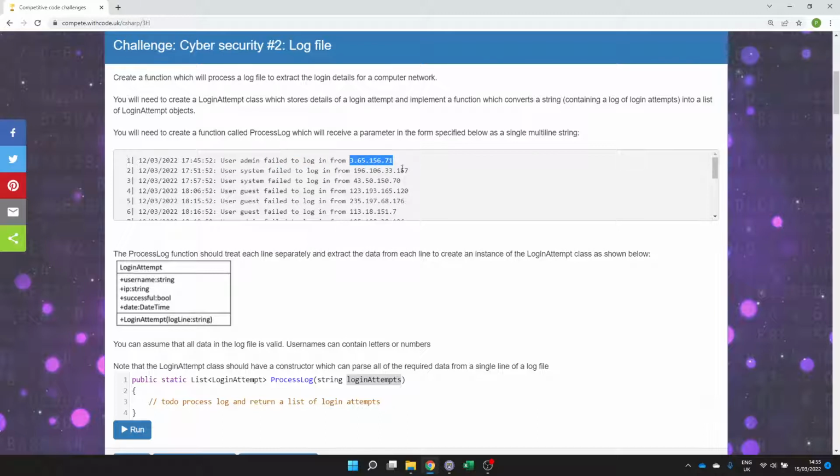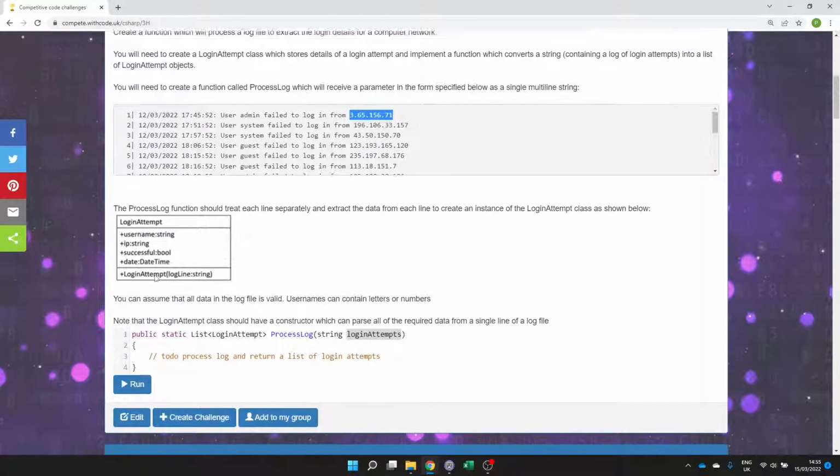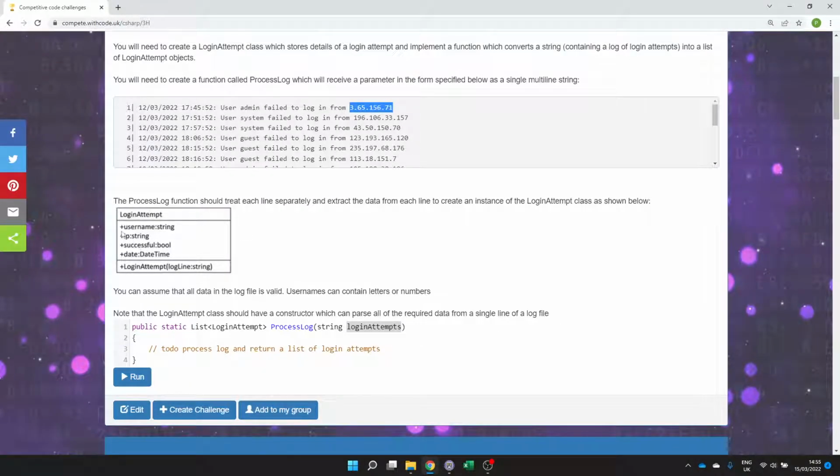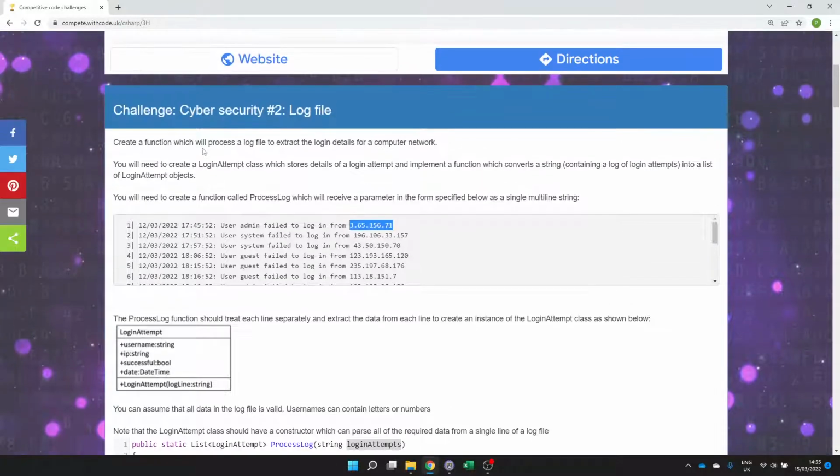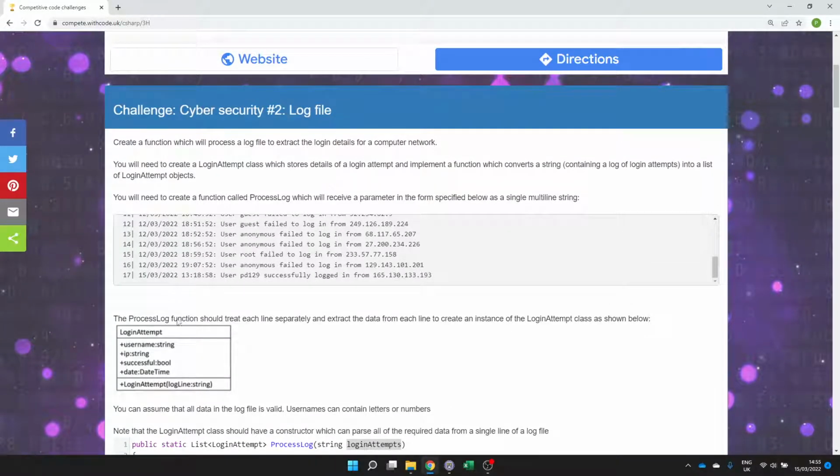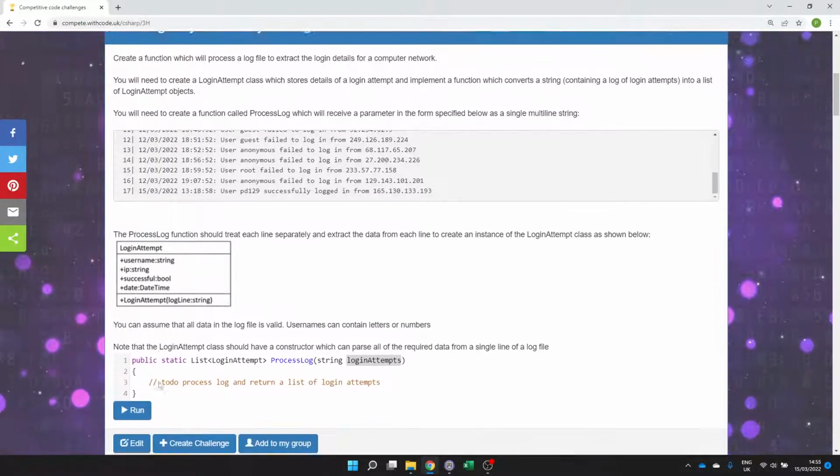Where do we store all of those? Well, we need to generate a class called login attempt, which is similar to the class that we used in cybersecurity 1, but we've got an additional constructor. So what does that mean?